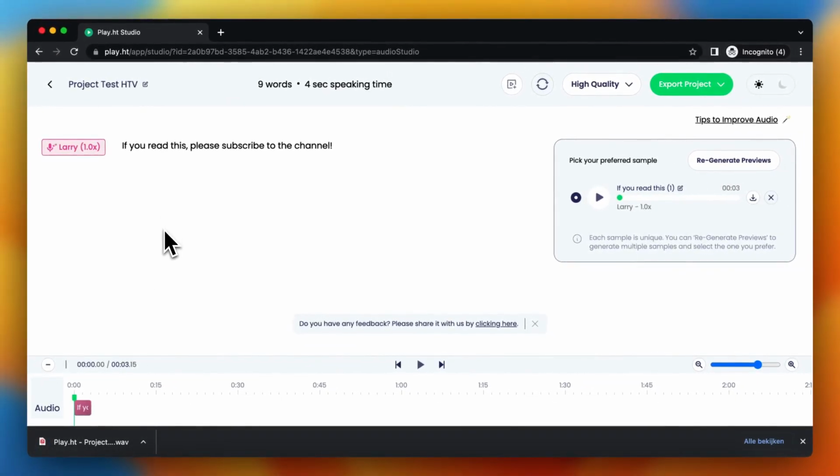So you can play around with it. You can also change the hertz and everything. You can change a lot. So just play around with it, test it, and I hope this video was helpful.